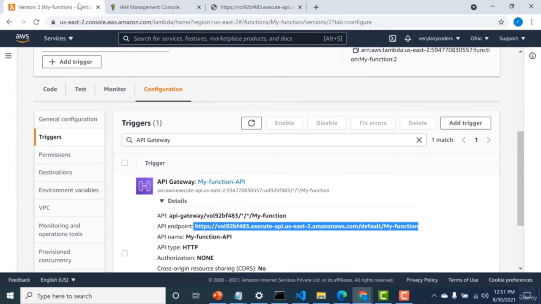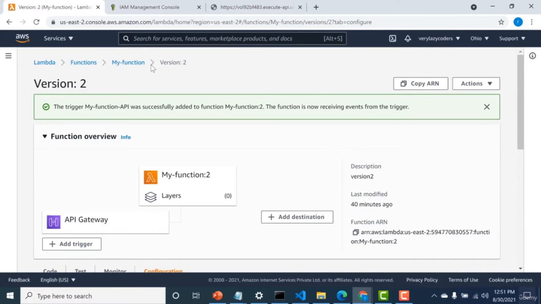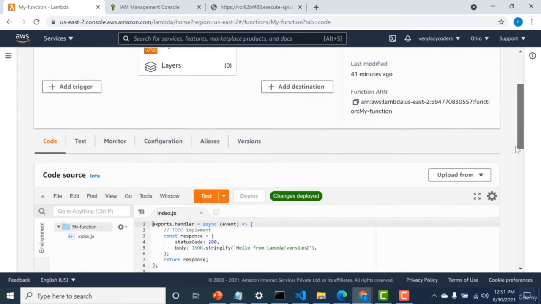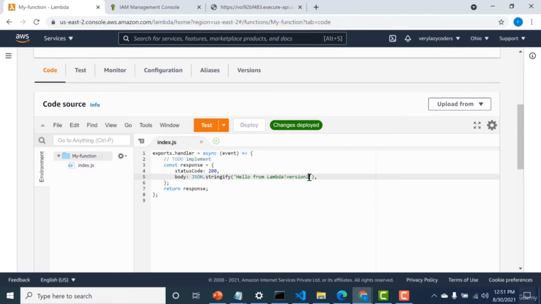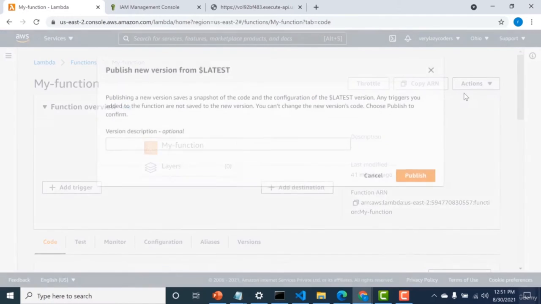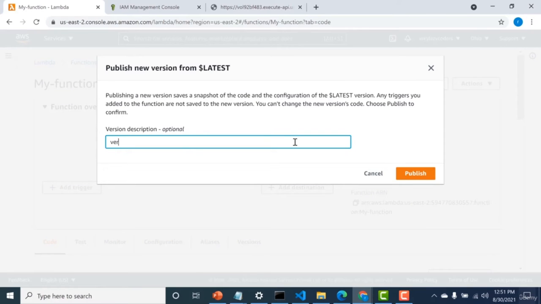Now let's suppose that this particular version has changed and you've created a version 3 for this particular function. So let's do that. I go back to my main function, and I'll create another version. So let's just create a version 3. I'll click on action, I'll publish a new version. I'll just call this version 3, and I'll publish this.